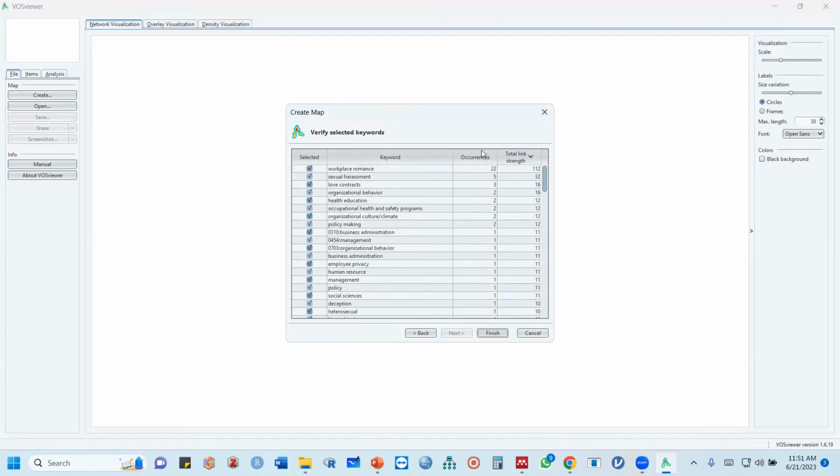And you can see in this column the number of occurrences. See how workplace romance has occurred 22 times. Sexual harassment has occurred 5 times. Love contracts have occurred 3 times. Organizational behavior 2 times. Likewise, these are only one time each. We can arrange this in alphabetical order or ascending and descending order by clicking on this. When you click this, it is ordered in ascending order, and click again, then descending order.